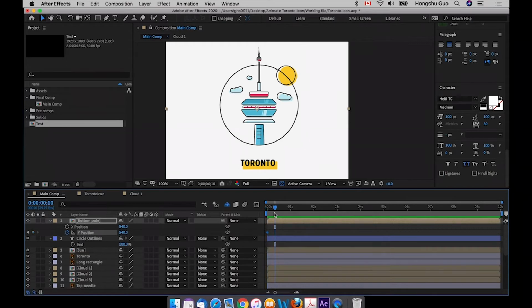Use a shortcut. Command Shift right arrow to go forward 10 frames, and then Command right arrow to go 1 frame each time. So I'm going to click 5 times. 1, 2, 3, 4, 5. I want to move this final position to the 15th frame, and then go back to 0 seconds and drag the Y position down. You can see the pole start to go down. So I want it to start from there and then show up once it goes past the circle.